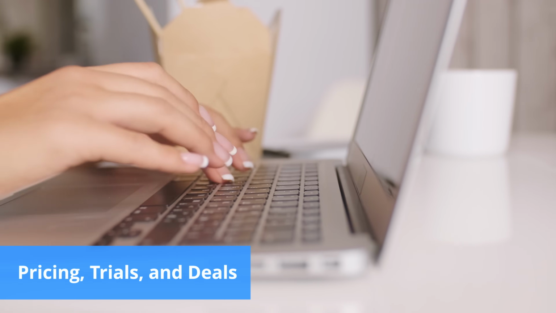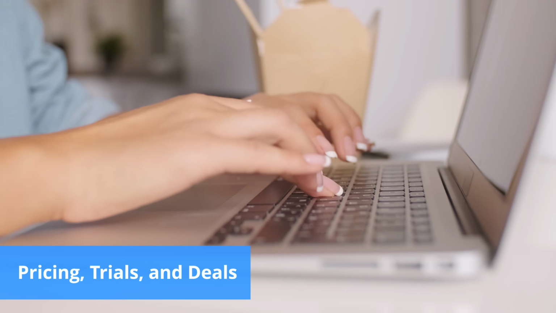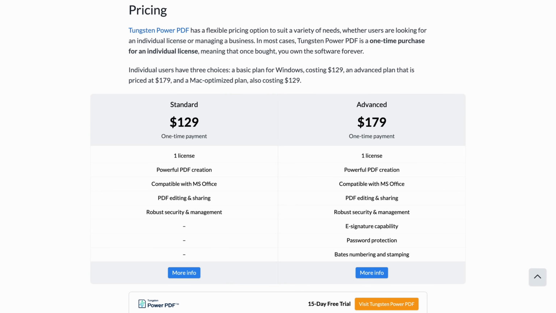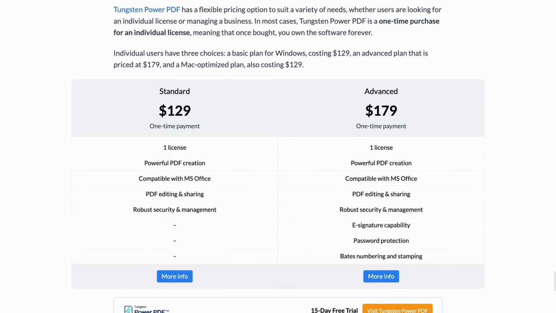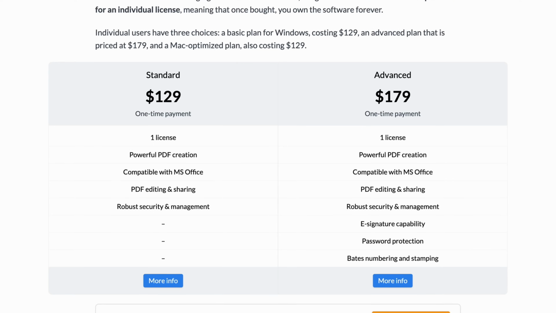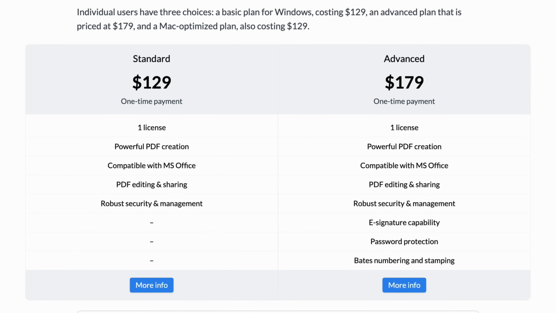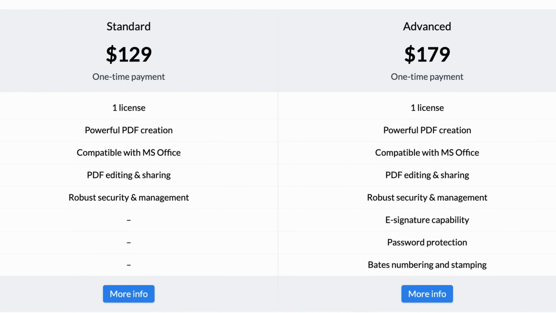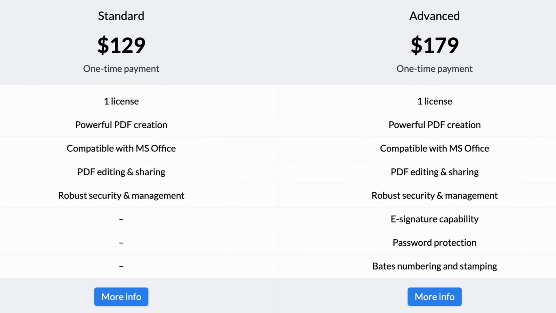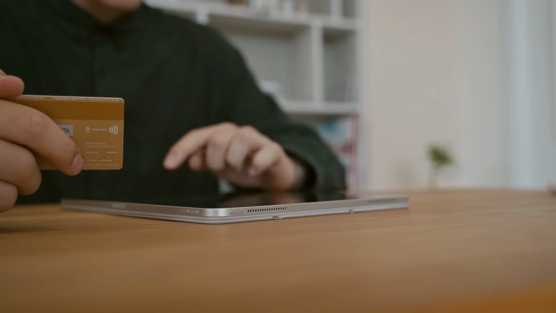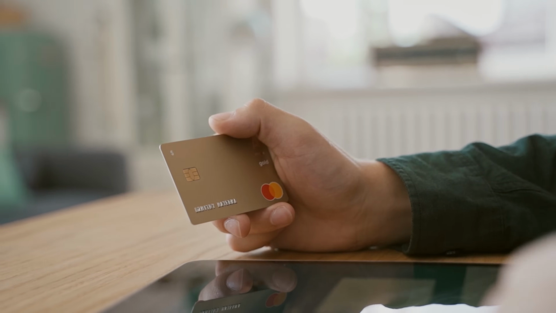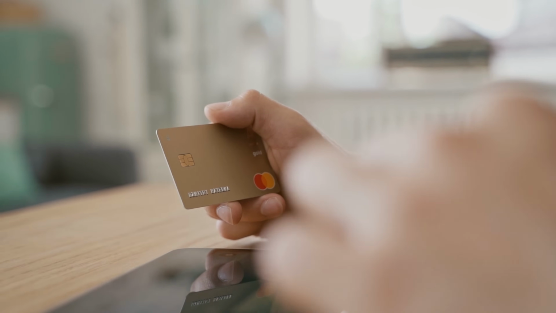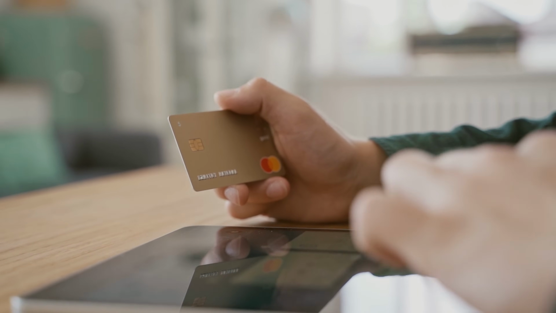Tungsten Power PDF has a flexible pricing approach, but is usually a one-time purchase, meaning there's no need to worry about ongoing bills. Individual users have three options. Mac and Windows users can opt for a basic plan that covers the essentials, and Windows users can also access an advanced plan with extra features. Businesses can also opt for flexible long-term pricing, which allows them to scale licenses and customize the software to fit the organization's needs. While the one-time purchase may be convenient, it doesn't include future software updates. Still, license holders can get newer versions of the software at a discount. Business plan subscribers have the option to purchase a maintenance package with regular updates and tech support.